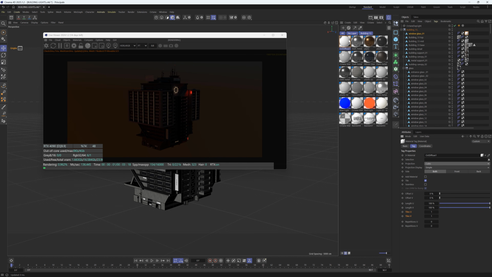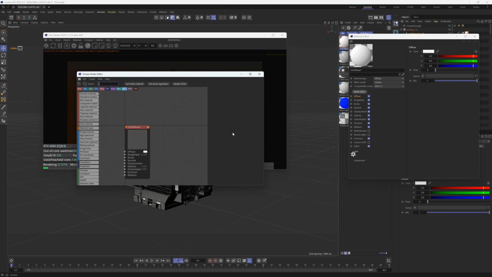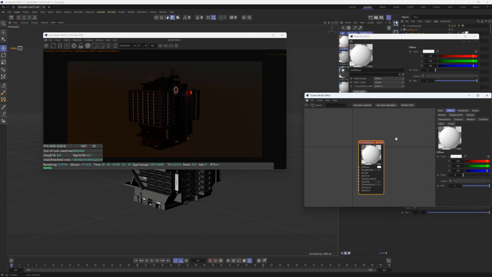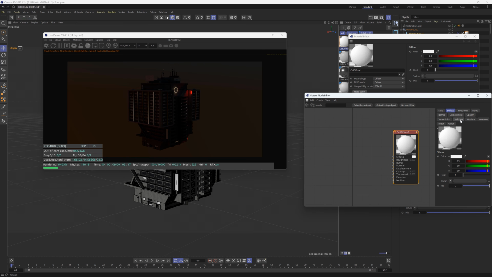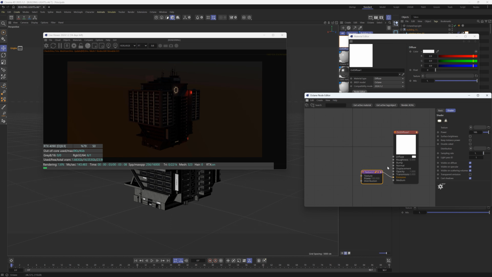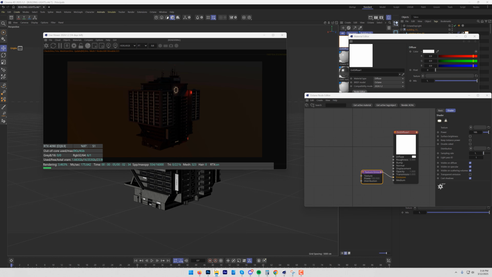And let's go ahead and open this up in Octane. We're going to open up the node editor. And this material, we're going to want to use the emission to pipe that image into. So we'll go to our texture and we'll go to emission. We're going to click on the texture emission. And that's going to make a texture emission node here. And then we just need to drag in that window texture.